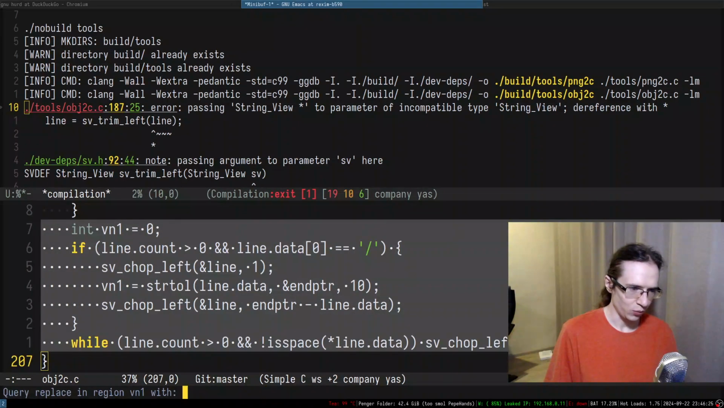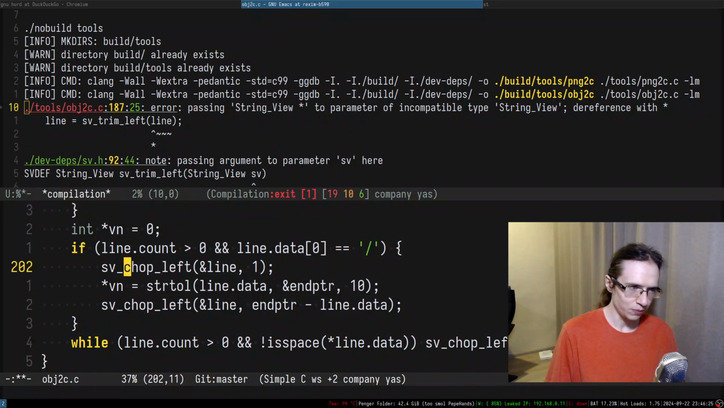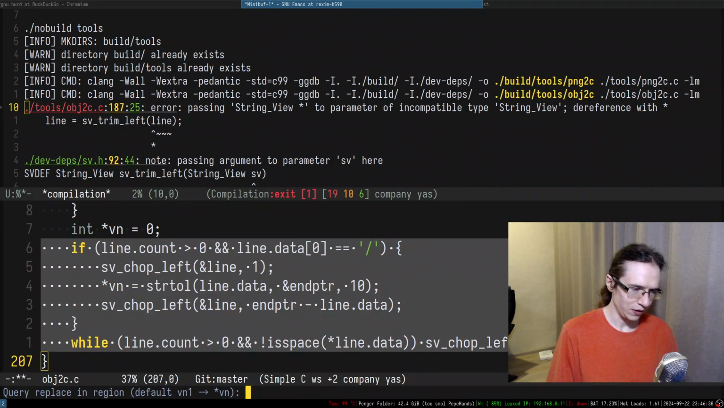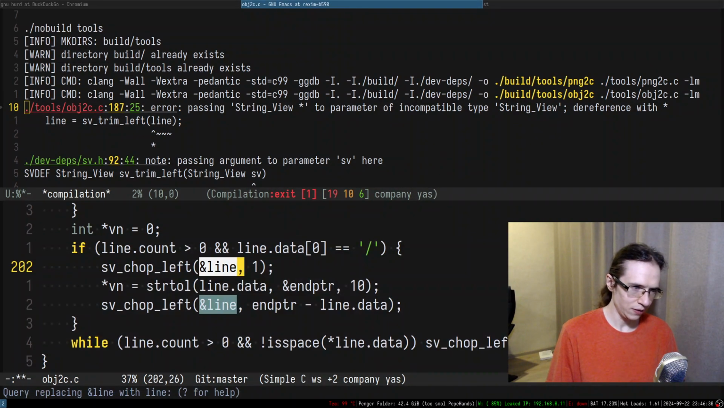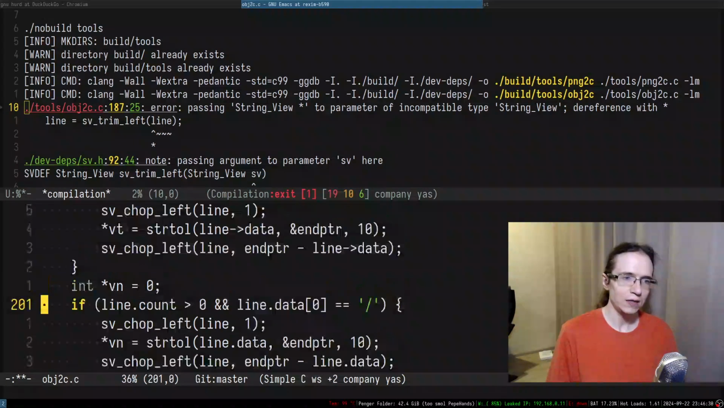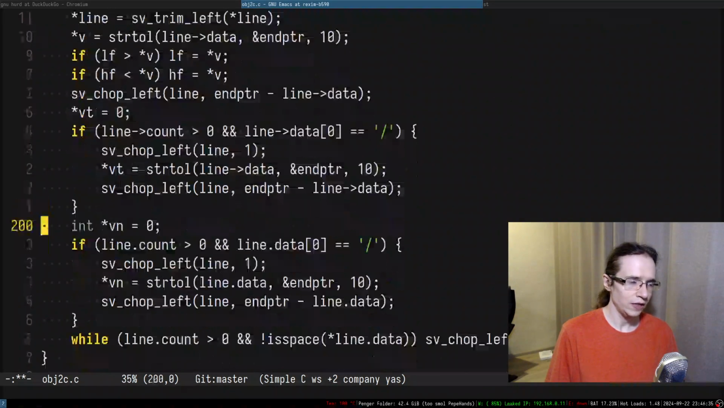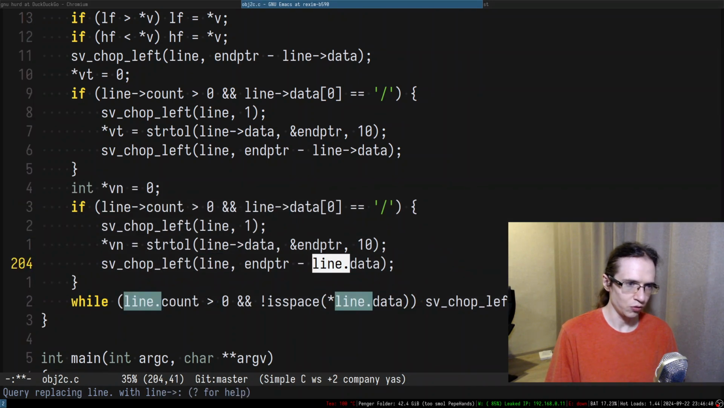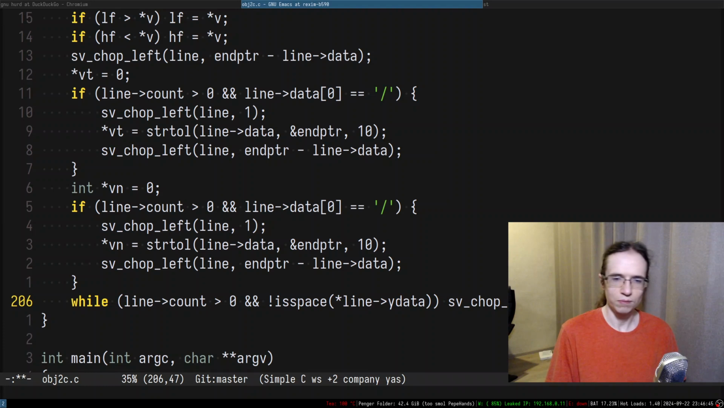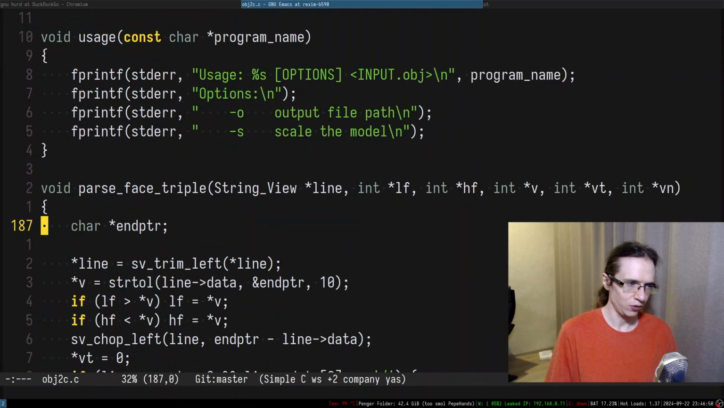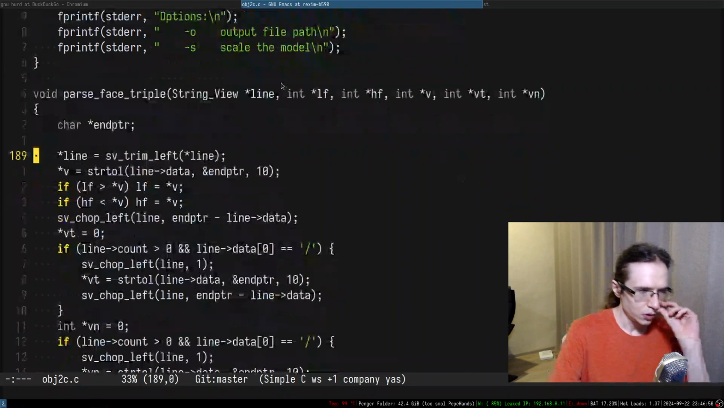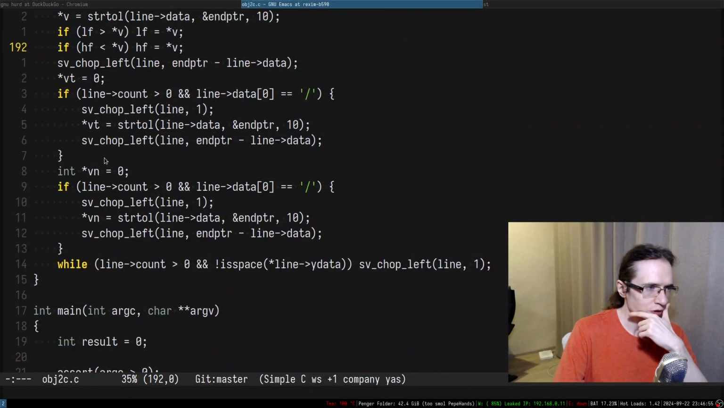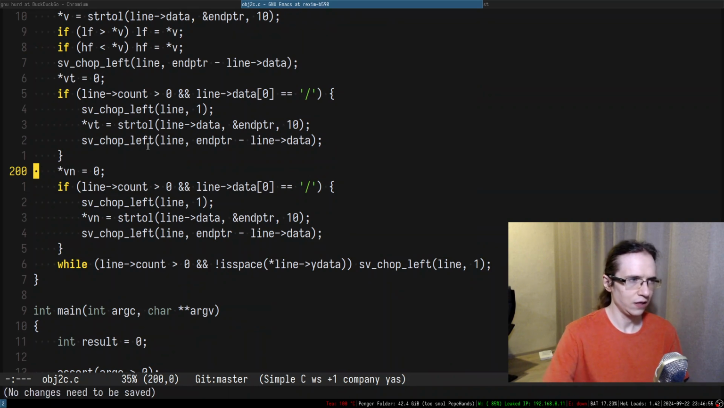So let's replace vn1 with vn, boom, boom. Maybe I'm going to query replace ampersand line with just line. Can I do that? I apparently can do that. And in here, yeah, that seems to be fine. And also query replace line dot with line arrow. Boom, boom, boom, boom. So a bunch of useless changes. Right, so I probably have to do this kind of thing.